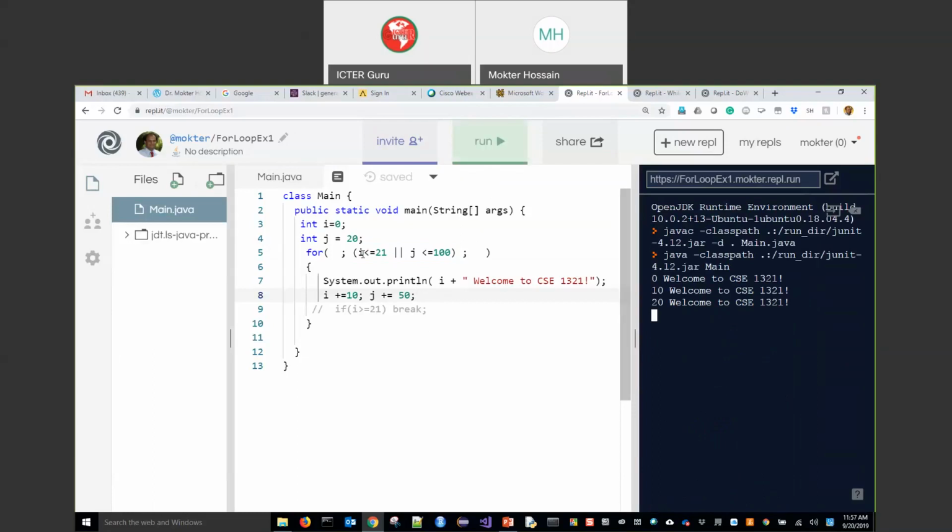We can put it this way, but usually you will not get a condition this complicated, still complicated, at this level.